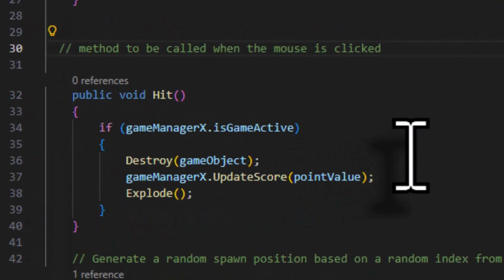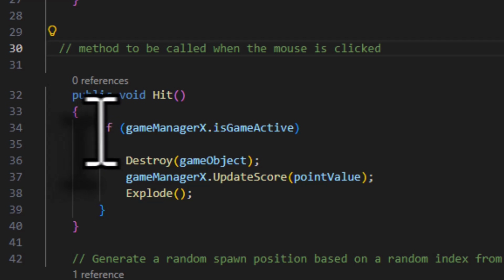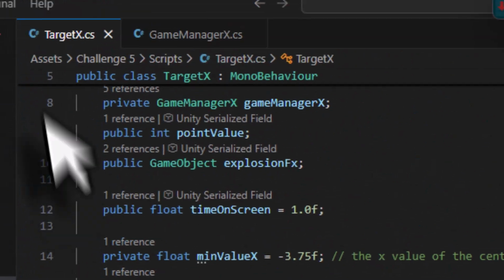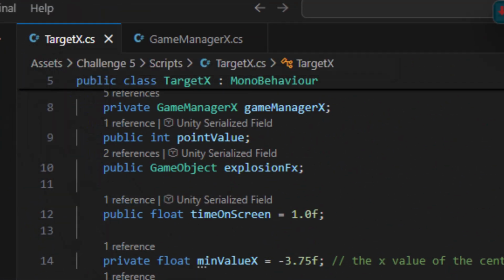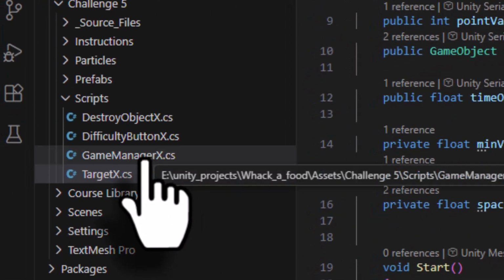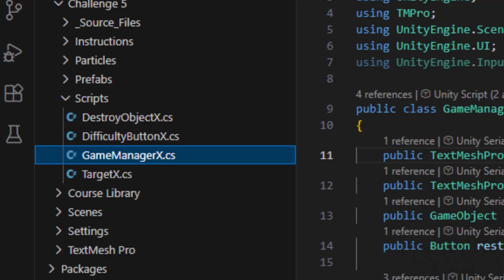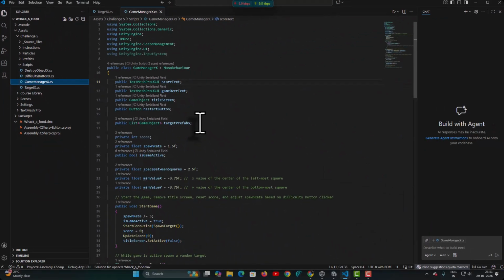So what we have done is, whatever action needed to be carried out when we click with the mouse, on mouse click or mouse enter, we have converted this entire action into a public method called Hit, and it is in the TargetX.cs file. I am going to come into the GameManagerX.cs file, and to implement the new input system, we are going to use a method called Raycast.